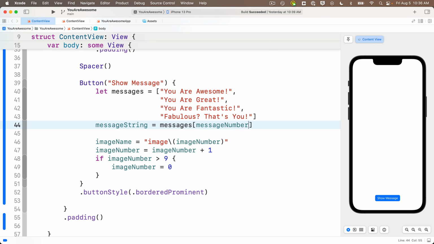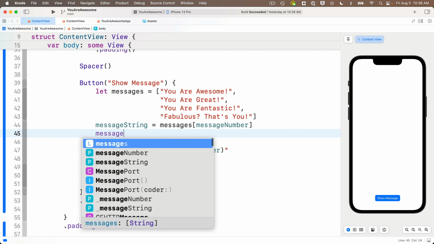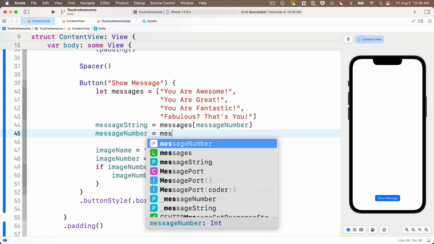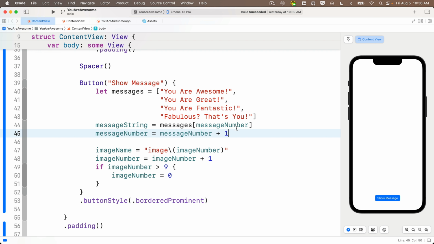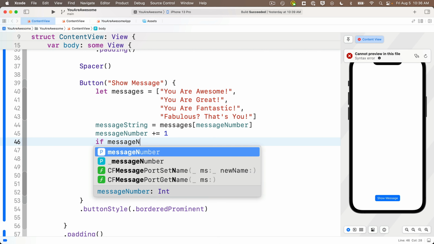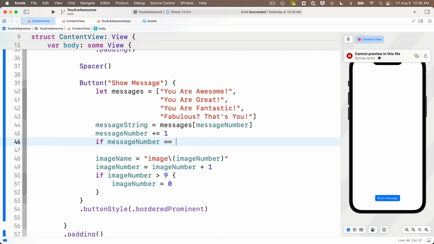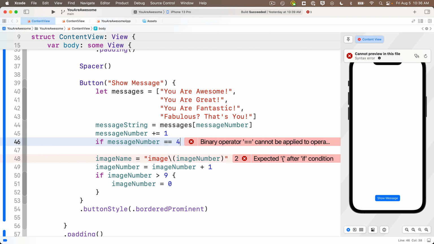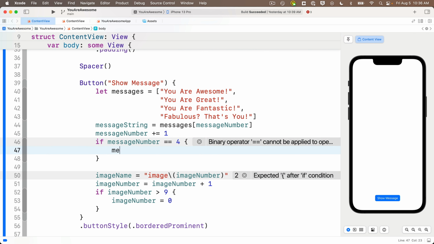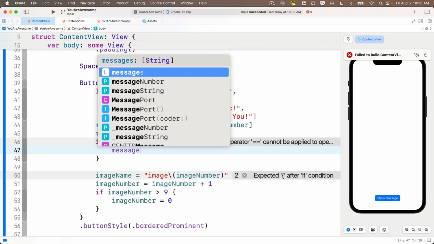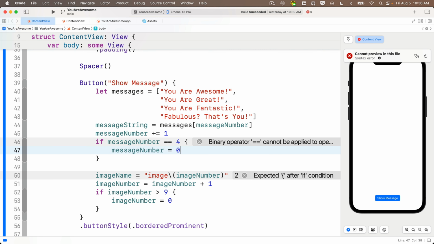Then the code we do after this is almost identical to what we did with our images. We're going to add 1 to message number, so we can say message number equals message number plus 1, or we could just say message number plus equals 1. Then we'll check to see if message number equals 4, because if we hit 4, then we're past the end of our array. Remember, we're 0 indexed. We've got 4 elements. They're numbered 0, 1, 2, 3. So we'll open and close brackets, and if this is true, we'll set message number equal to 0.